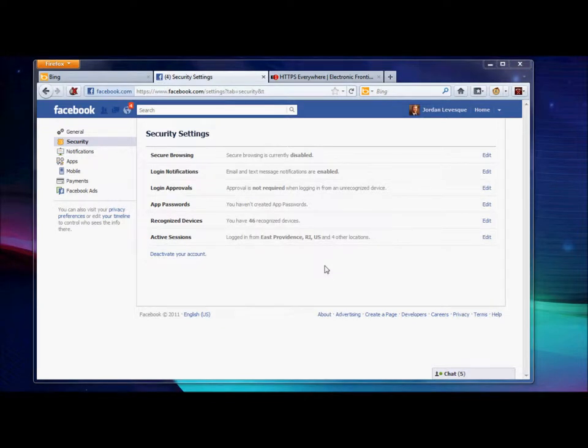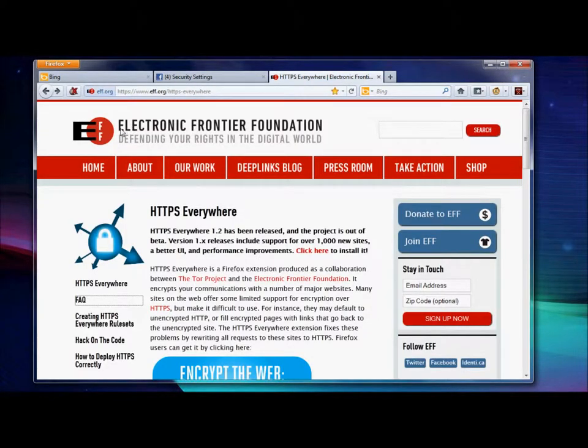Now let's say you wanted to browse other websites besides Facebook over a secure connection. What you could do is navigate to the Electronic Frontier Foundation's website and download their add-on for Firefox called HTTPS Everywhere. And what that does is it forces websites which have the ability to do so to communicate over HTTPS.